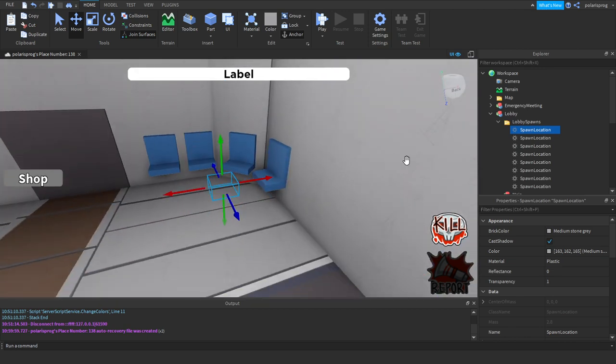I'm going to rename each spawn. So rename the first one to spawn 1, the second one to spawn 2, the third one to spawn 3, the fourth one to spawn 4, the other one to spawn 5, the other one to spawn 6, and the other one to spawn 7. Make sure that you spell spawn right, and the other one to spawn 8.